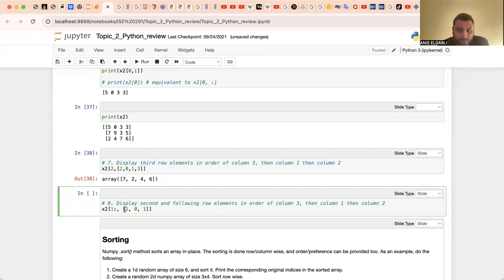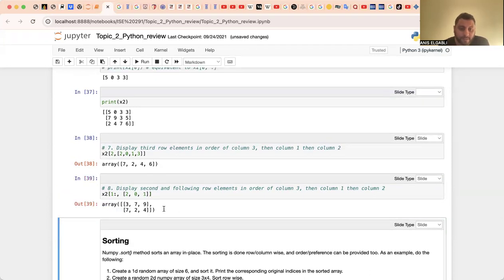I want to display column 3 first, column 1 second, and column 2 third. So I pass this order inside these brackets, and the indices of the columns are comma separated. Okay, so this will display rows 2 and 3, these two rows, and the columns in the order we specified here. We stop here for today, and thanks for watching.